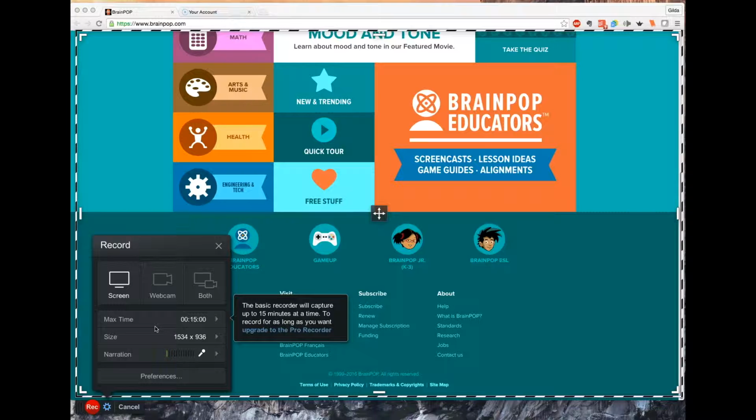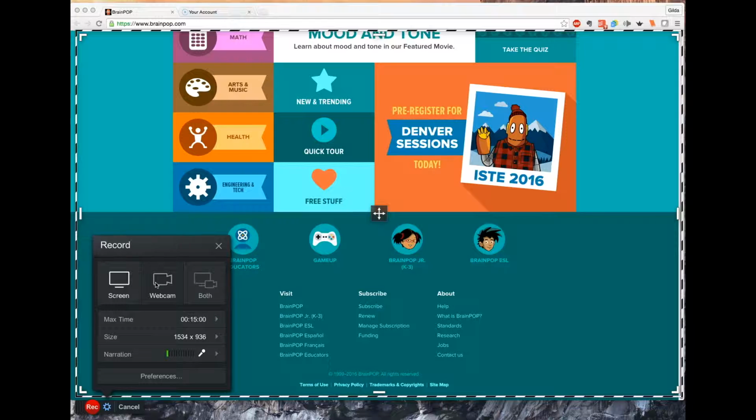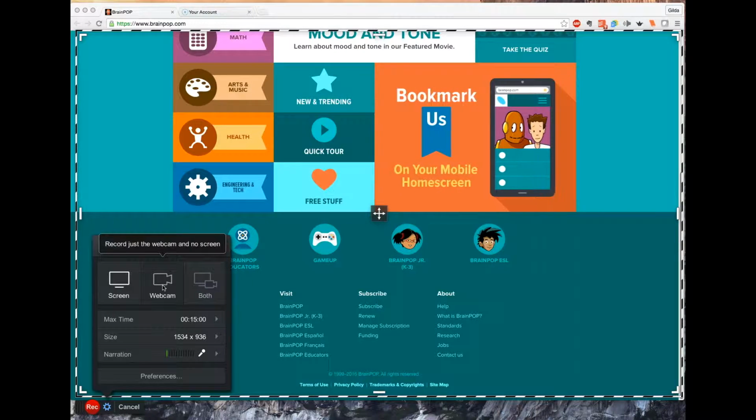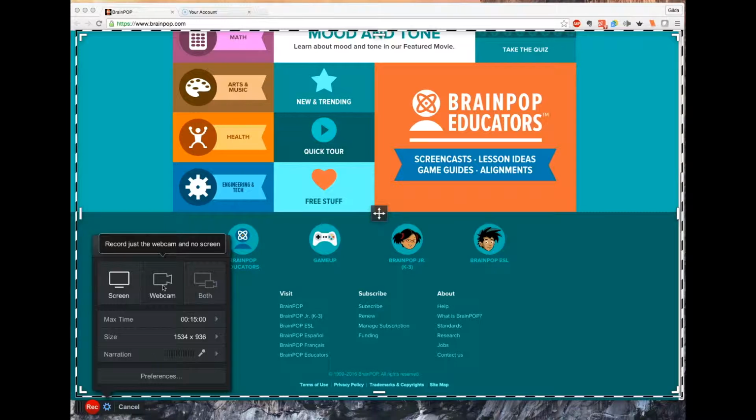Screencast-O-Matic allows you to do screen recordings, which are capturing just whatever's on your screen, like this one is here. You can also do a webcam recording using the computer's built-in camera to record you, kind of a talking head video. You can also do both at the same time.